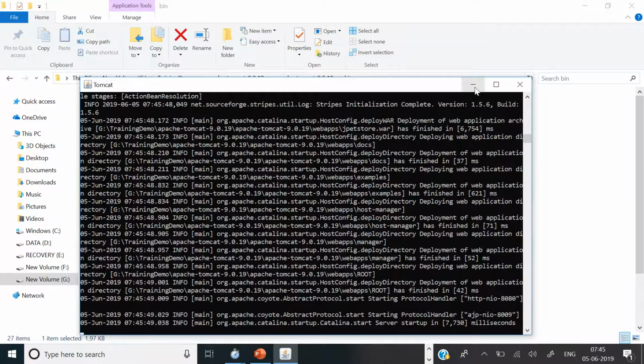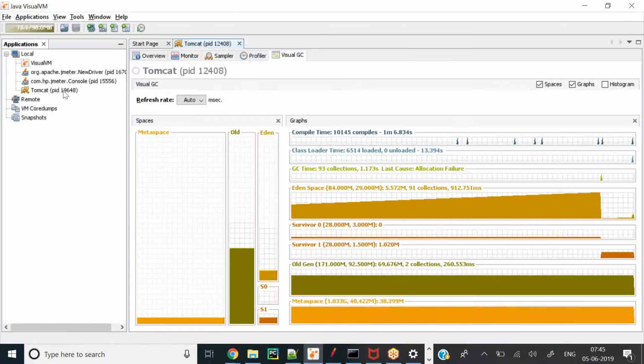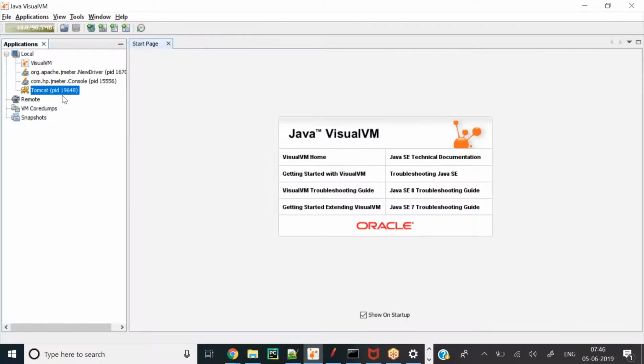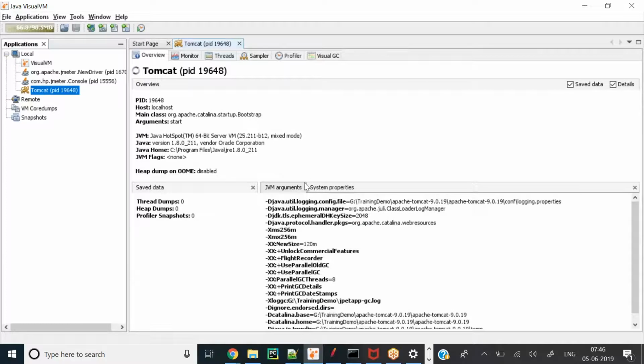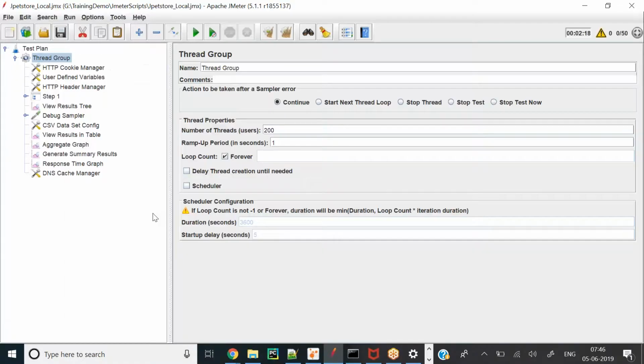The server is started up. Now we need to check again in the JVM. A new PID is generated, like 19648. I close this and open this. You can see the argument that we have given, new size equal to 120 MB. We can also confirm it in the Visual GC tab: the eden space is now allocated more memory, 119 MB. Now let's run the same set of tests and check whether this resolves your issue.